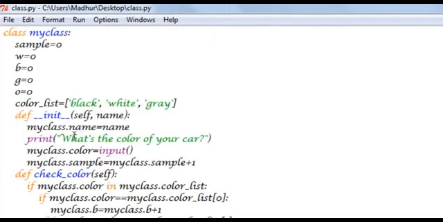So every time the constructor function is called, the sample variable is updated, right? On the next line, I have defined another function, and this one's called check_color, and again it takes self as one of the arguments, and as I said earlier, we're going to check whether the color received lies in this list or not. So that's what we're doing using this if statement here.